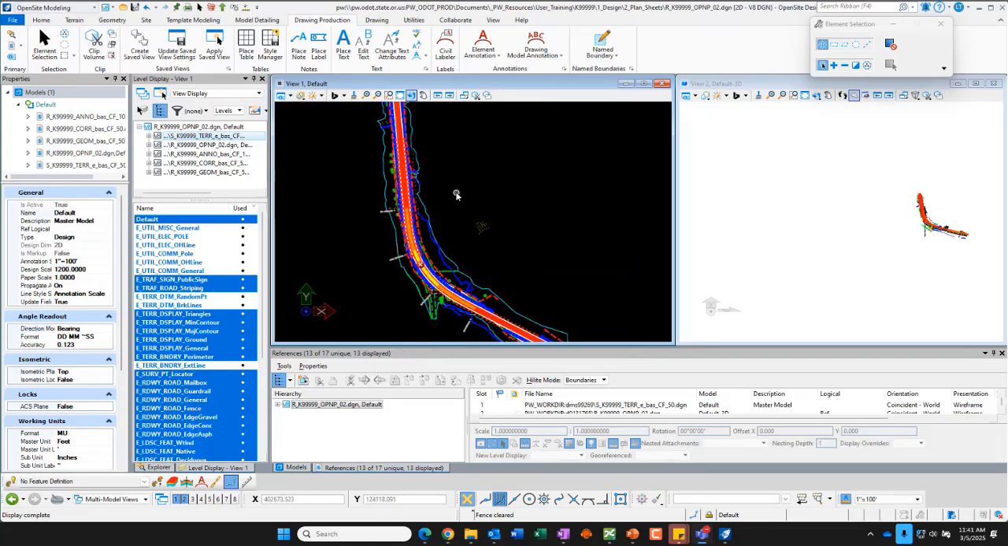I wanted to show you how to just display some information about profile from the terrain, which is attached as a read-only reference. We don't have to edit the terrain to display it. But what we do need to do is be able to see things on the terrain a little bit differently than they're presented right now.